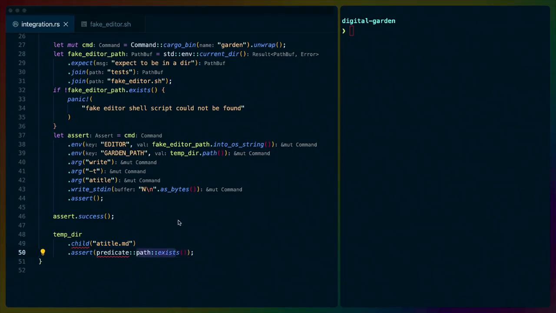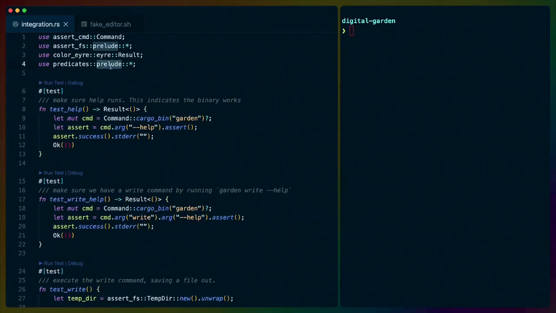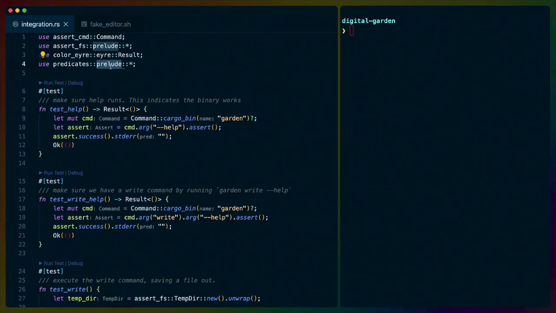Note that for these to both work, we have to bring in the preludes. A prelude is an import from a library that the library author thinks is going to be useful to just have in scope all the time. So both of these preludes include a bunch of functions and other traits and things like that that the library authors think you'll want when you write tests with these libraries. The star means that we're importing the entire prelude, which is all of the exports.